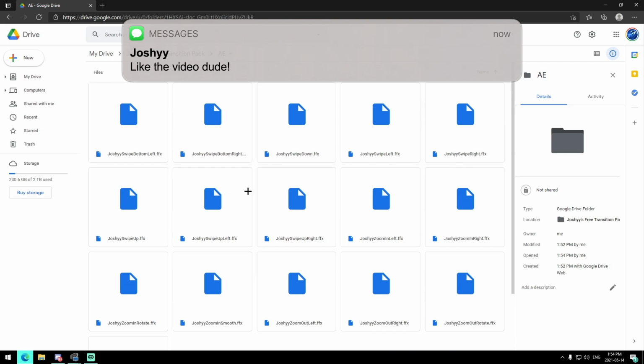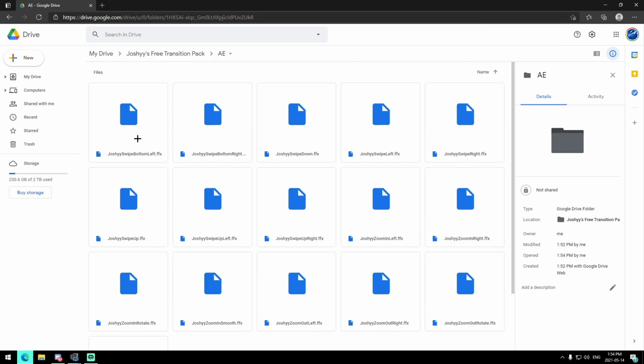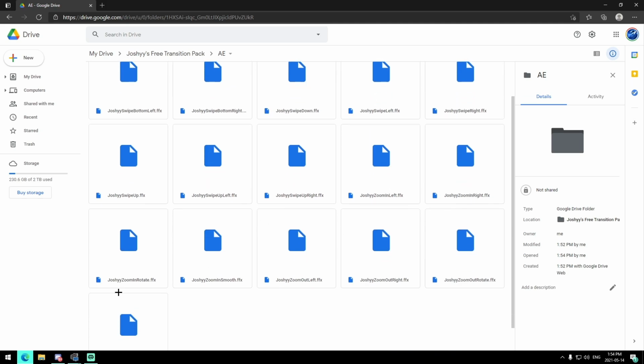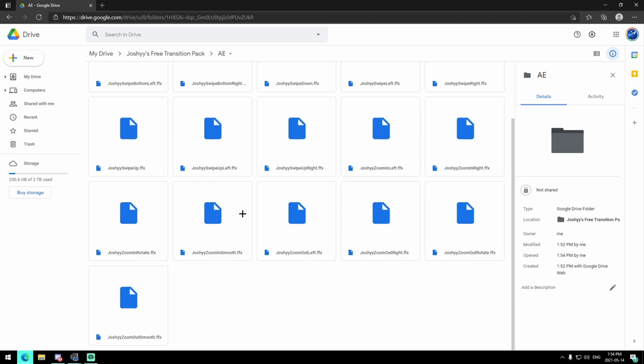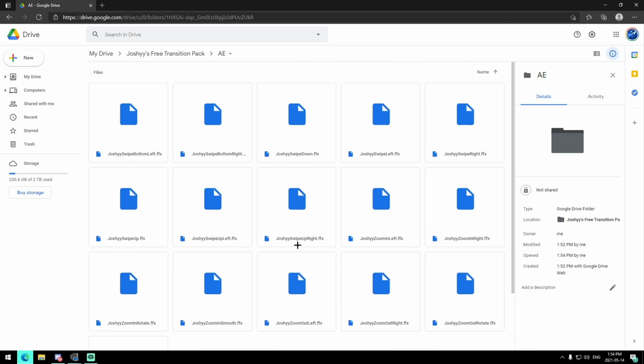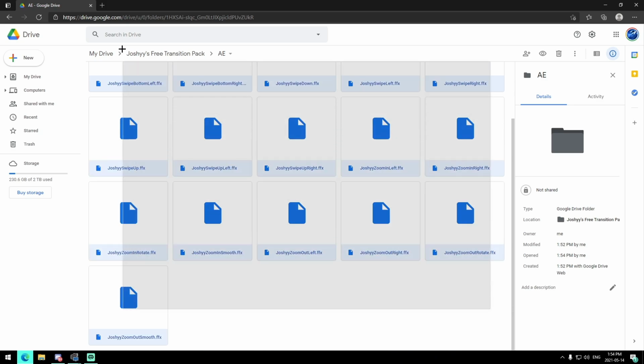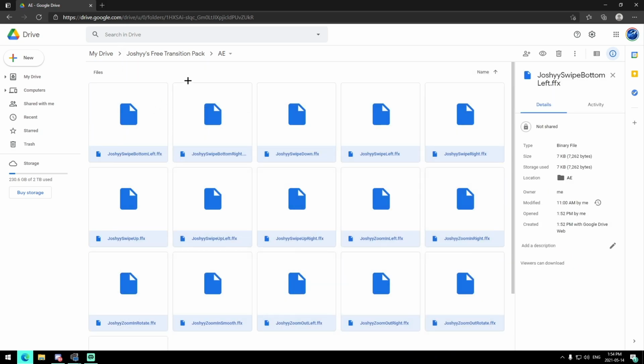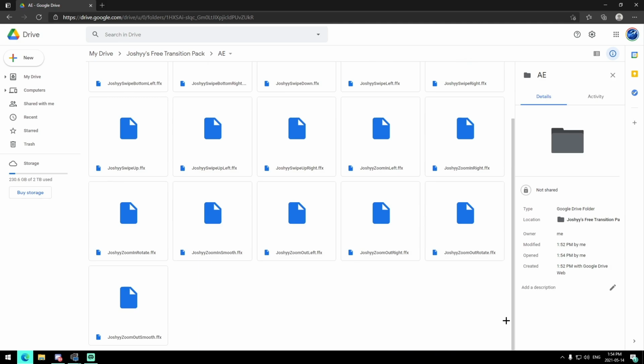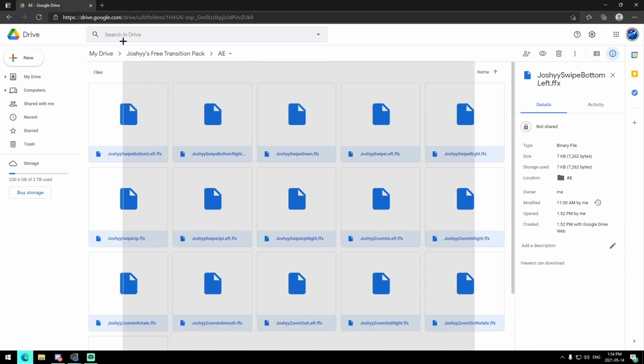And by the way, you will need Sapphire plugins for these, so make sure to download that. I'll have that in the description. We have swipe bottom left, swipe bottom right, literally every single direction, up, down, left, right. And then we also have some zoom in left, zoom in right, out right, that kind of stuff. And then we got some spin ones that you can use for your content videos. These are all the presets that I use for transitions in my highlight videos, so if you want to replicate those, I definitely recommend using the presets in this pack.